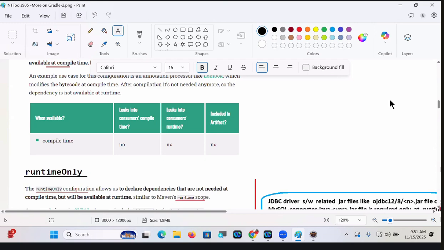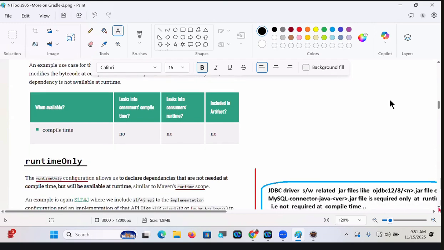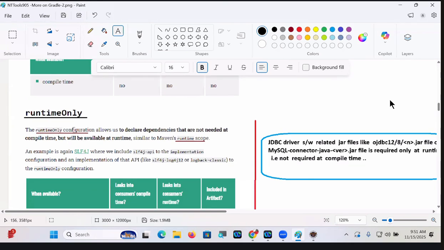Okay, next one, guys: runtime only. The runtime only configuration allows us to declare dependencies that are not needed at compile time, but will be available at runtime. It is similar to Maven's runtime scope. Are you getting my point here, guys? It is very much similar to Maven's runtime scope, right?